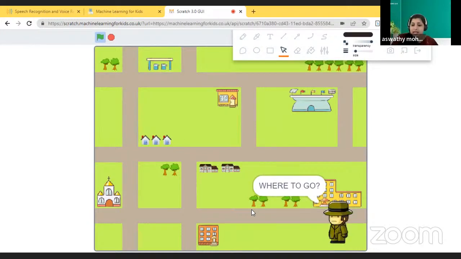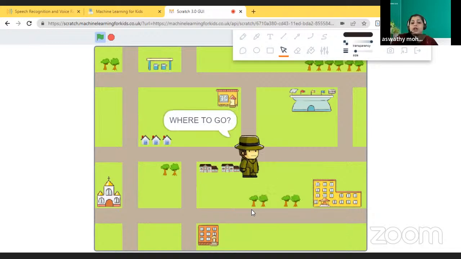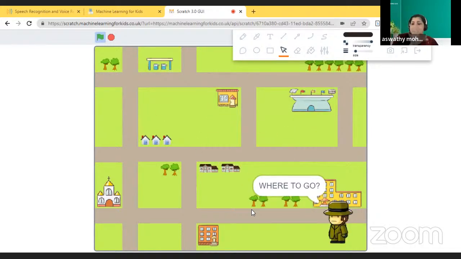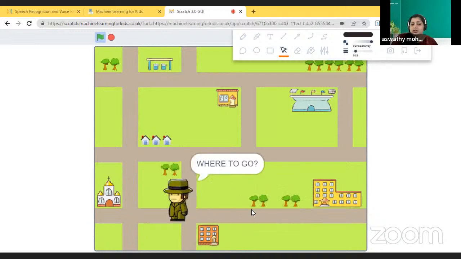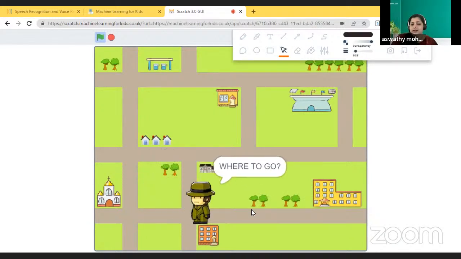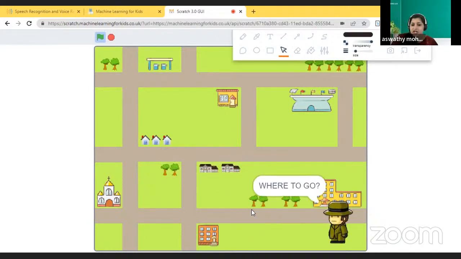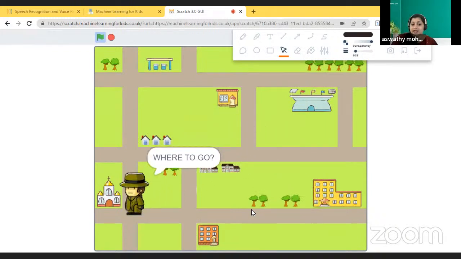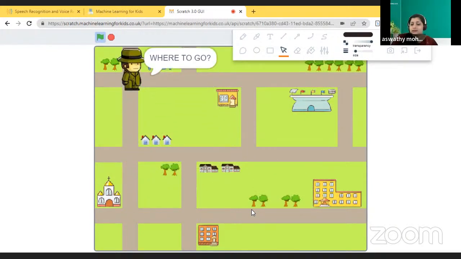Whenever I am saying, the character is moving according to that. In between he is confused because I'm saying something which he can't recognize, which he's not trained on. That's why he's going here and there. Correct? So again, church, hotel, gas station, gas station. Good. You understood how it is done? How it is recognizing?